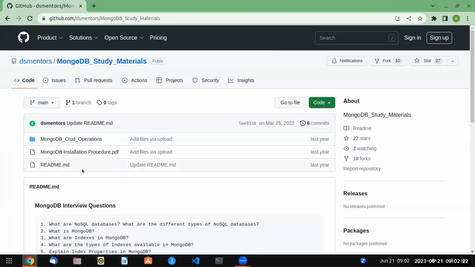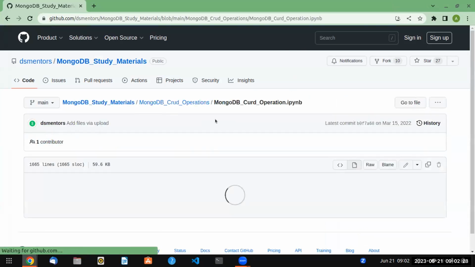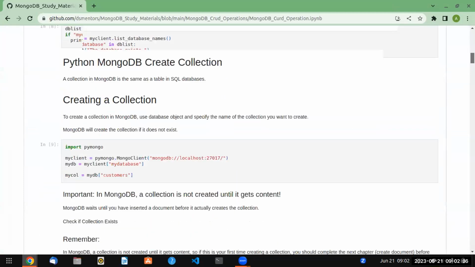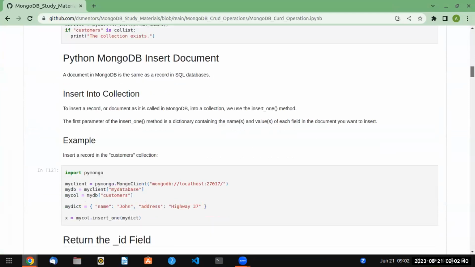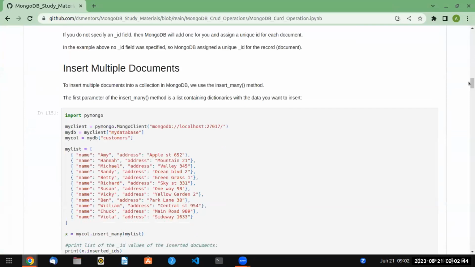So we are doing this one. Where were we? I think we are seeing inserting into Python, not updation or deletion. Python insert document, and insert multiple documents. Great. Okay, let me open my environment.